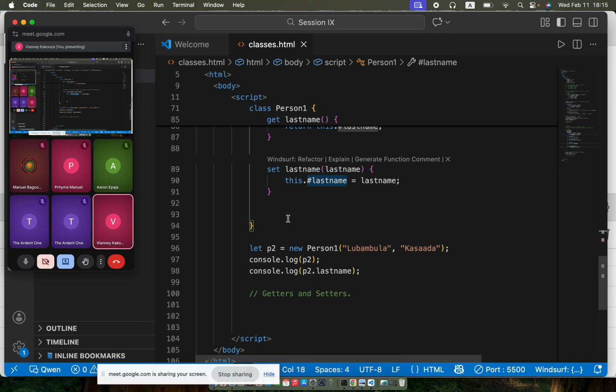Perhaps, does anyone have something to add on? You could actually share a screen and, yeah.